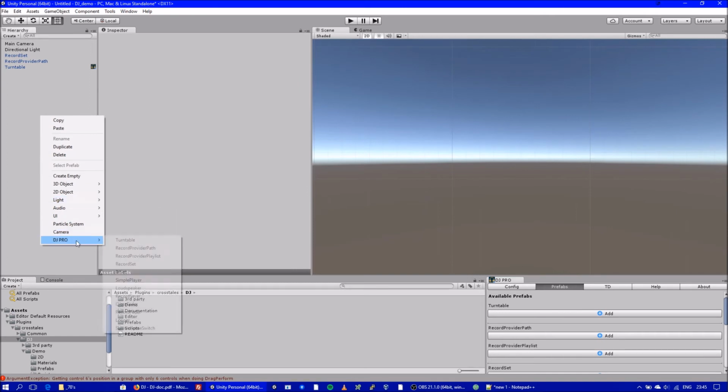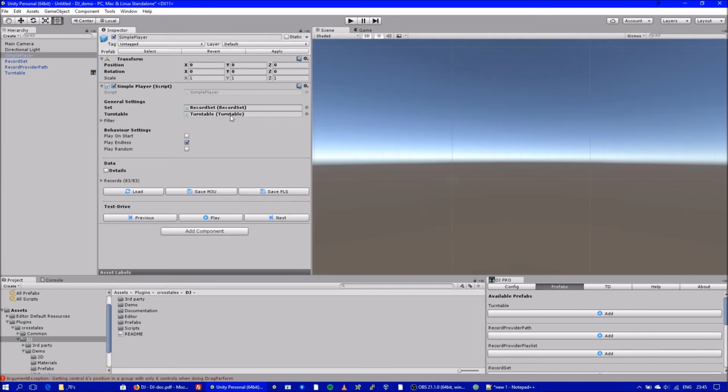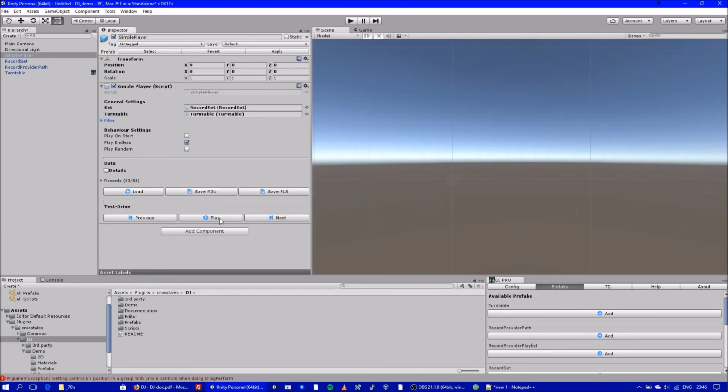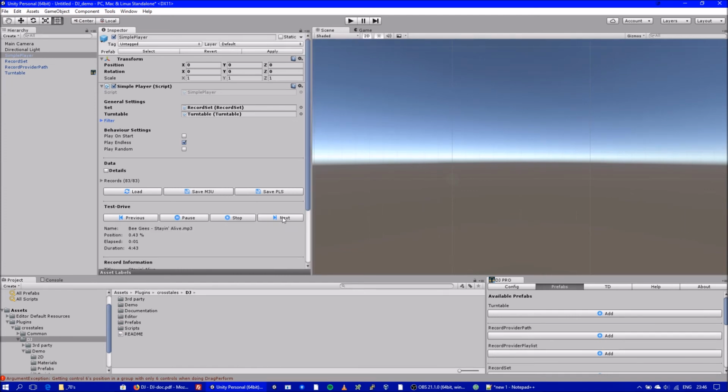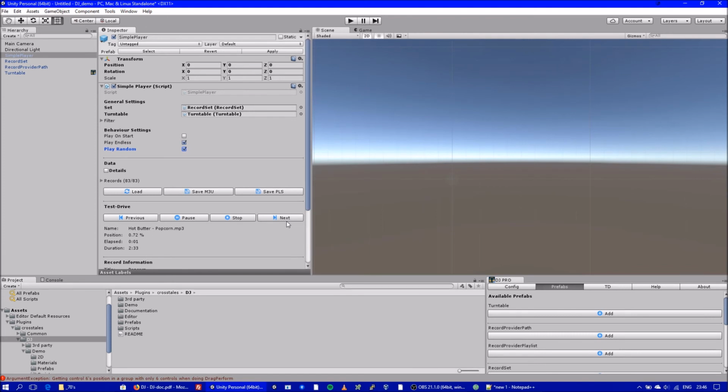And then we need a simple player for our example. And the simple player consists of one DJ or record set and an actual turntable. Once again, it's also possible to filter. So you can now play inside the editor, for example. Cool. You can also activate random play. That's something else.